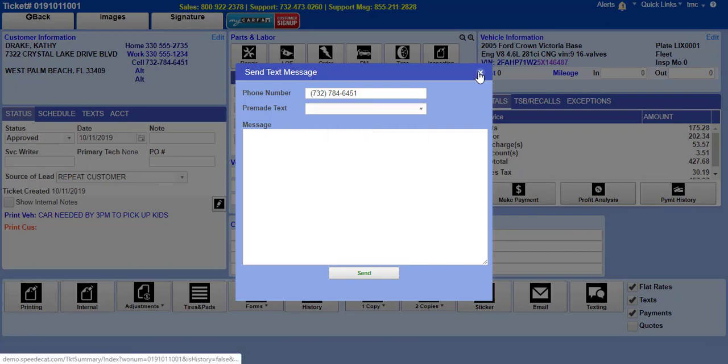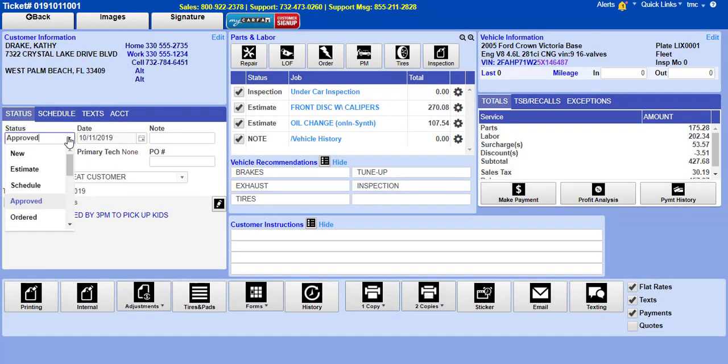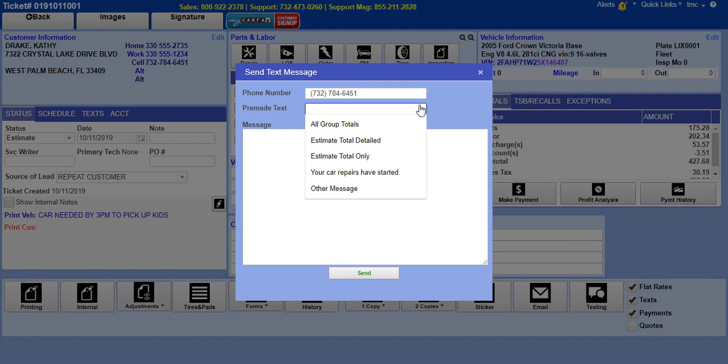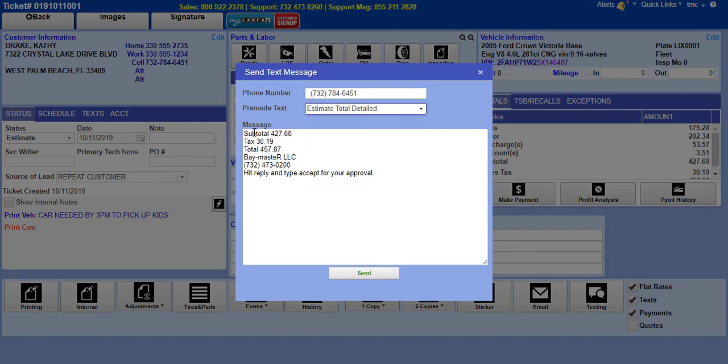Let me set it back to estimate and go to texting. And if you have taxes in your state, you can do an estimate total detail, which would give the subtotal, tax and total. Or you just do total only, which would break that up.